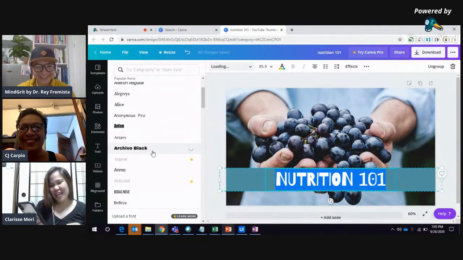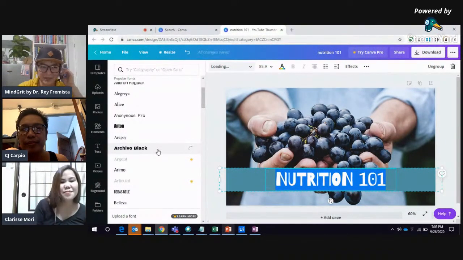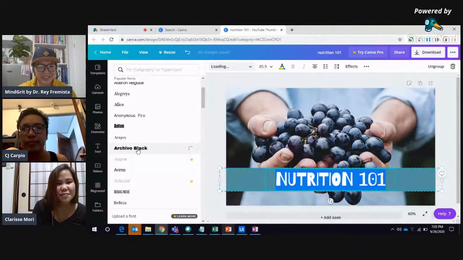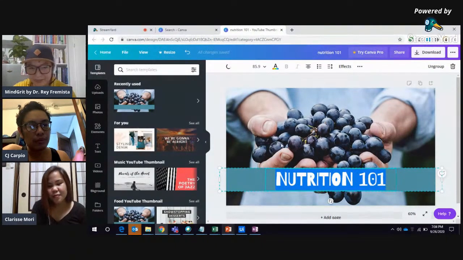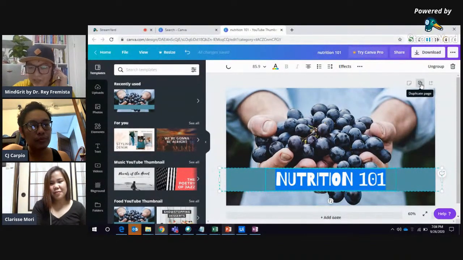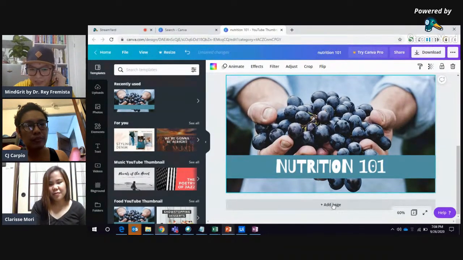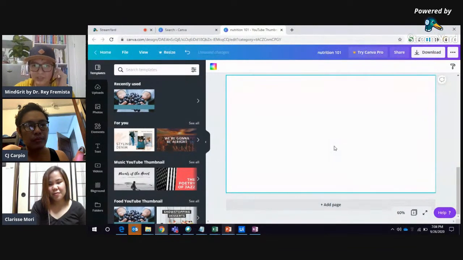So this one, it's showing now. The fonts are showing, it's just slow to load. One of the things we have to do is pay attention to the font. If you want to duplicate the page, just click this one. Or if you want to create another page, like so. The maximum is 100 pages in one design.